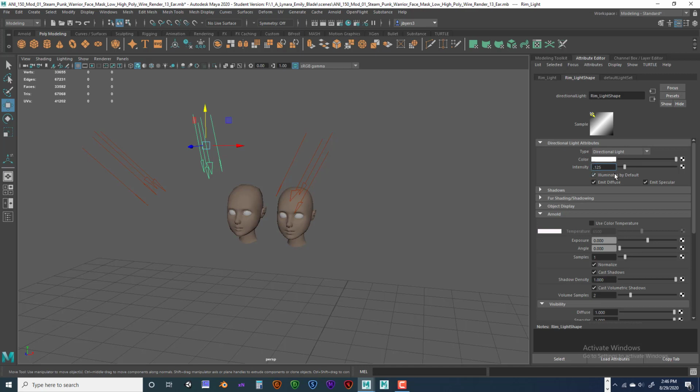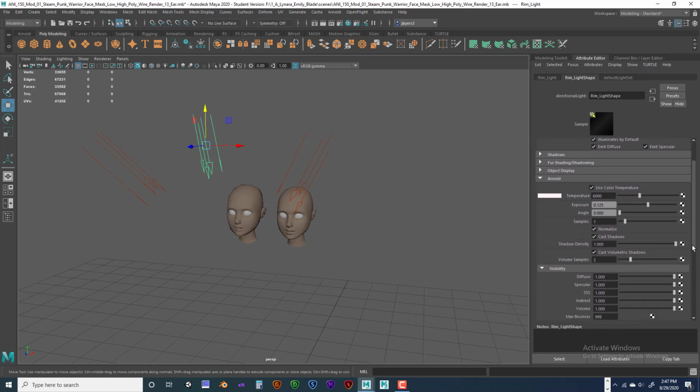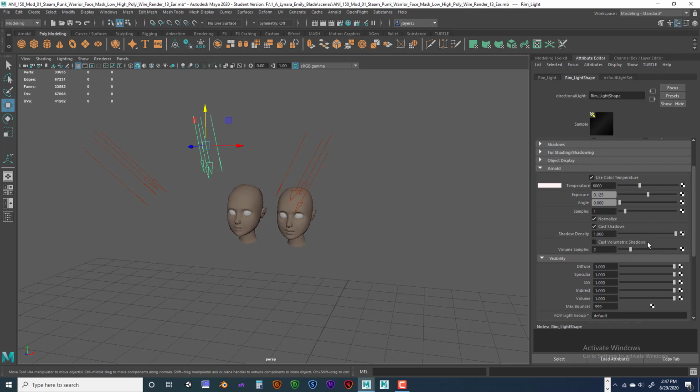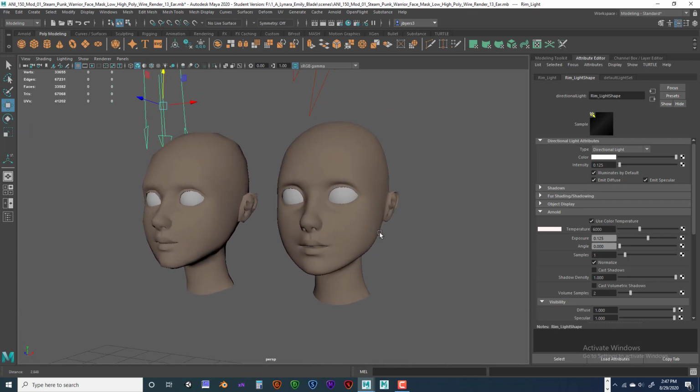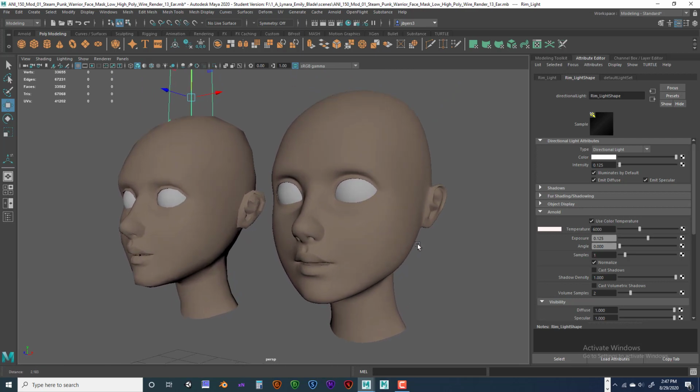The next one, 0.125, half of 0.25, and then exposure 0.125. There we go. And again, use color temperature, and we're going to do 6,000. Then we move down and make sure cast volumetric shadows is off, and cast shadows is off. The only light we want to cast shadows is the key light. This one is just a fill light, and this one is just a rim light. We don't want them to cast shadows, otherwise you have shadows all over the place. So let's see what we have so far for lighting. Let's take a look.